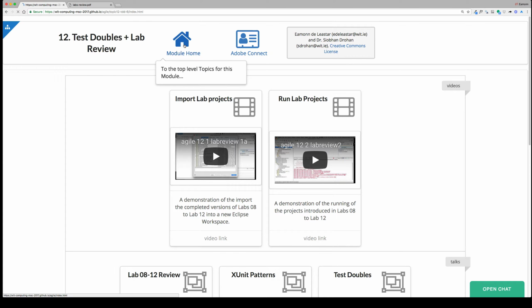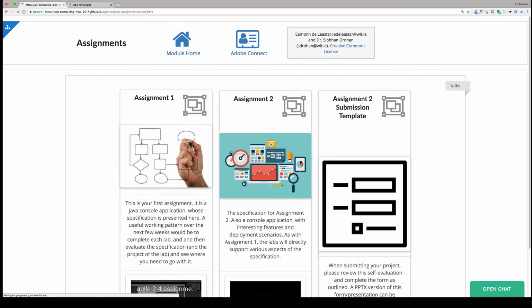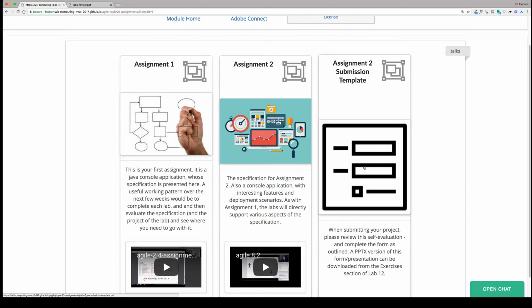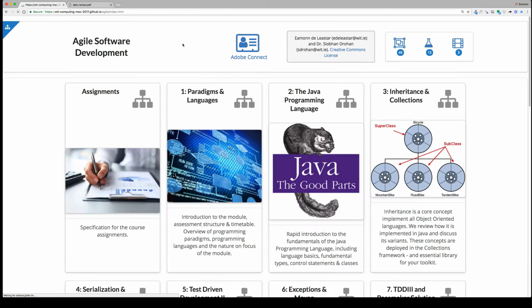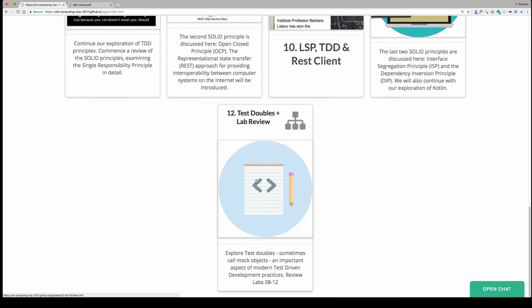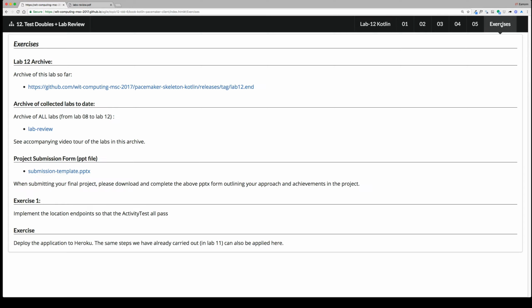Some notes about the assignment submission. We're looking for you to submit this template when you submit the assignment. So I'll leave you to have a look at that in your own time. It's just a summary really of your achievements in the assignment. It's a PowerPoint file, and you'll find the PowerPoint file inside the final section of the last lab today. This is the submission template we ask you to download and fill out.